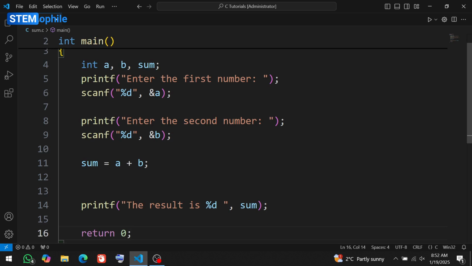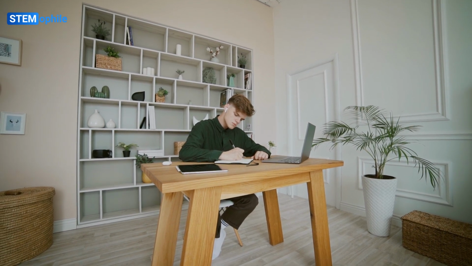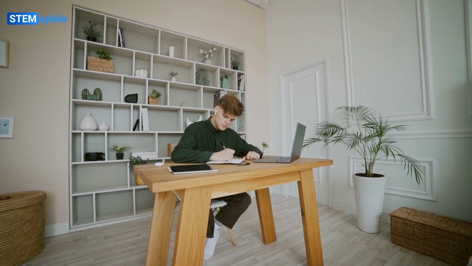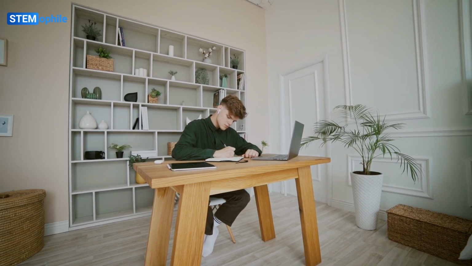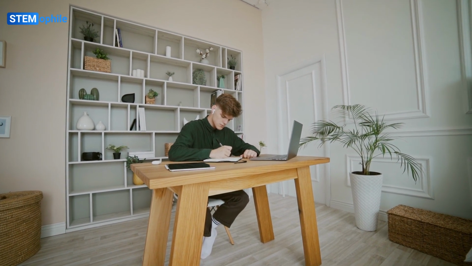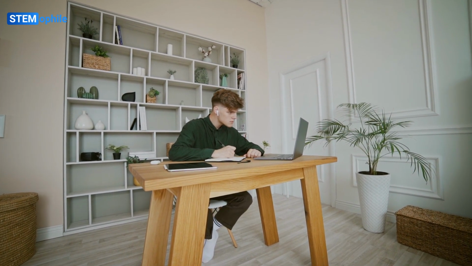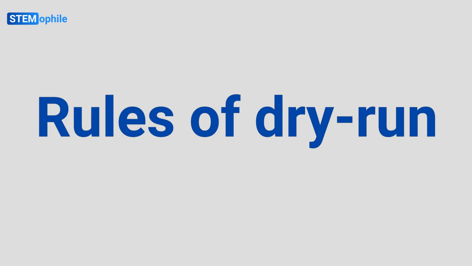Why dry run this simple program if we already know the result? You're right, it's a simple program, but dry running is still important to understand how it works. In complex programs with loops, conditions, or recursion, dry running becomes essential. Recursion in particular is hard to grasp without tracking variable changes step by step, which is why many students struggle. Learning this technique makes understanding programs much easier, so mastering it is crucial.